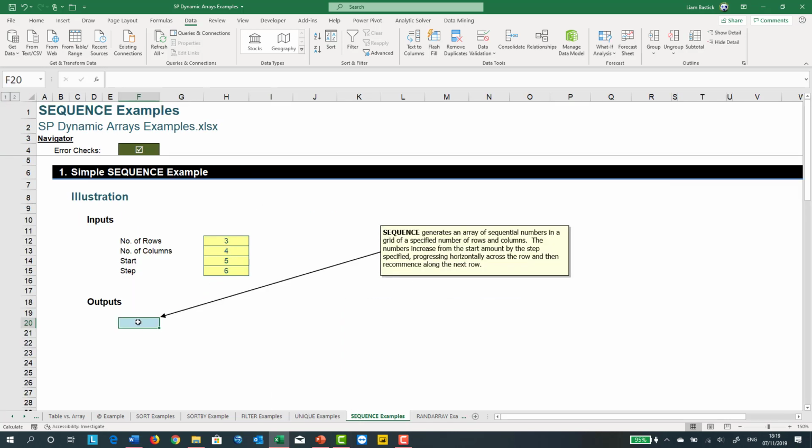Next up, sequence. Sequence looks a bit weird to start off with. You think, well, I don't really see a use for this. But if I go in here and go, OK, equals sequence, the number of rows is going to be 3, the number of columns is going to be 4. I'm going to start with the 5, and I want the step to be 6. That's all very well. What the hell does that mean, Liam?